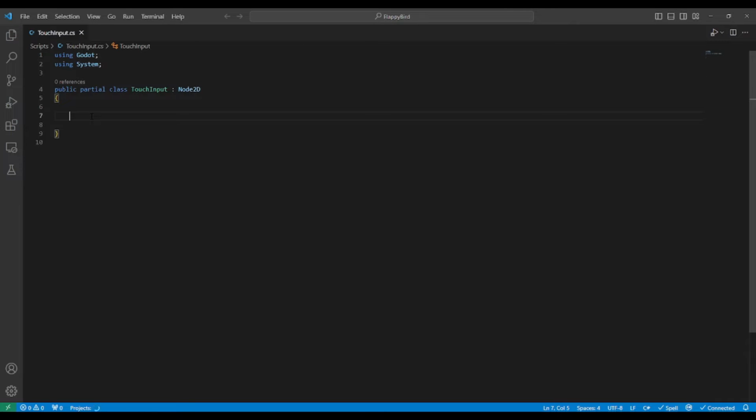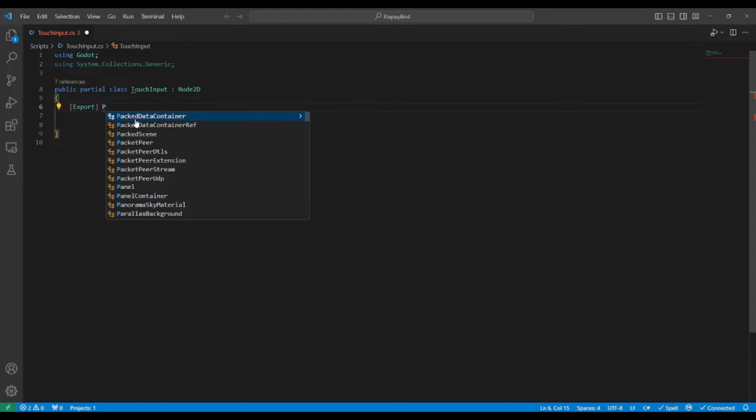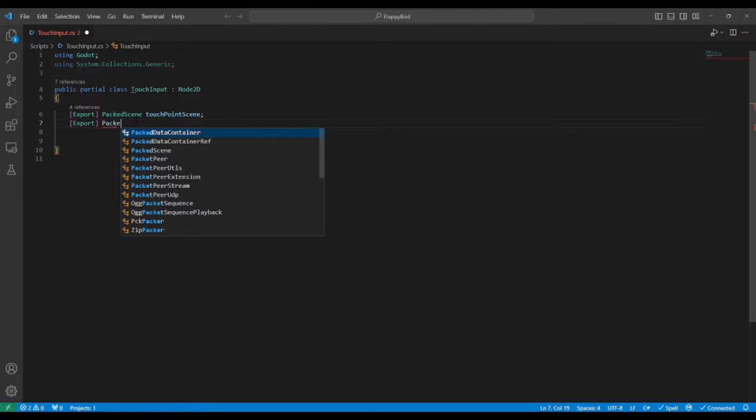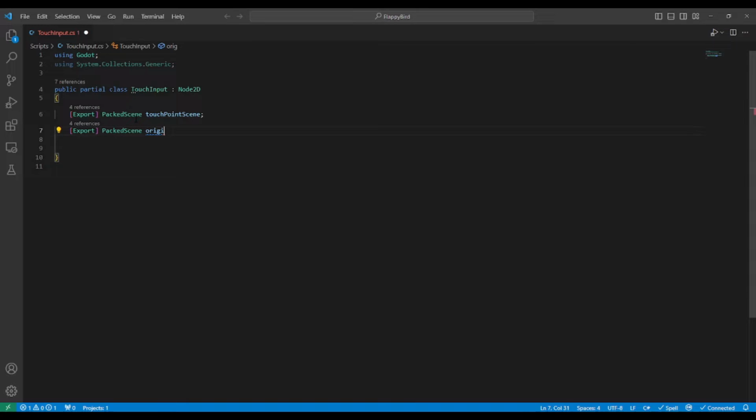Okay, as you can see, this script is empty, so the first thing I'm going to do is go up here and change this to System.Collections.Generic. Then I am going to export two packed scenes, so PackedScene, and then this will be the touch point scene, and then I'll make another one, export PackedScene, and then this will be the original touch point scene.